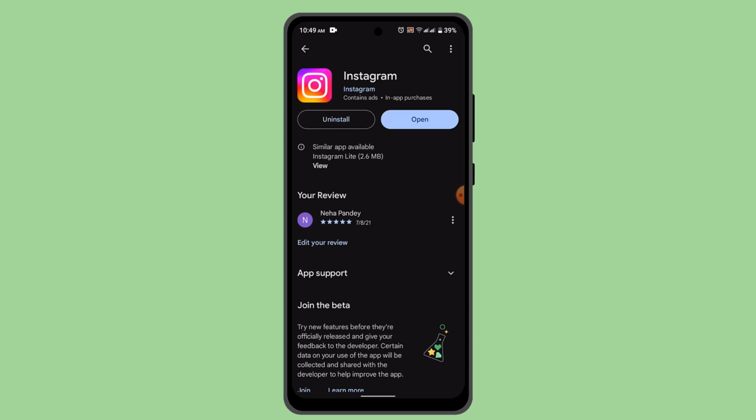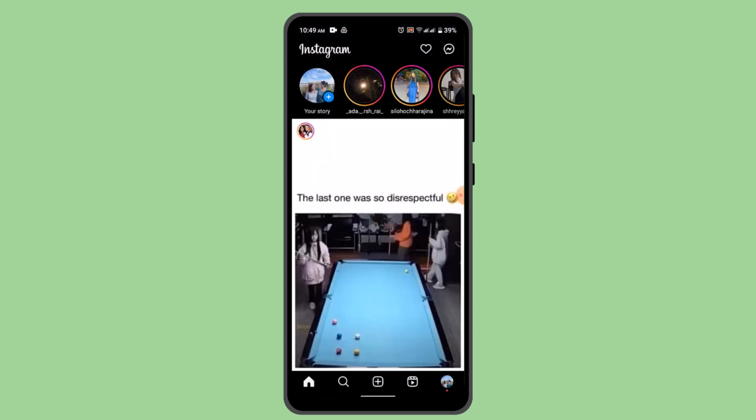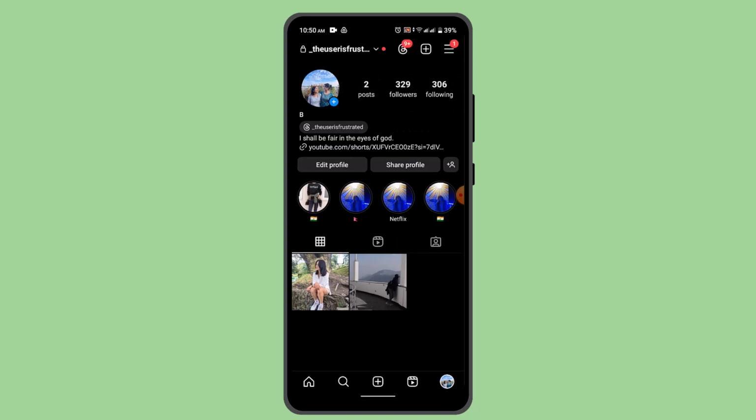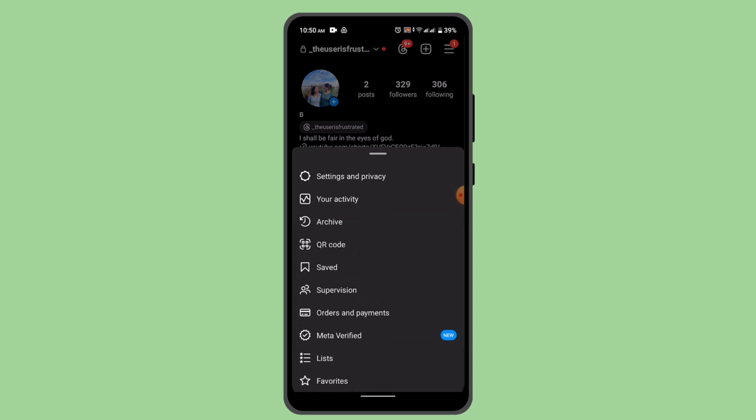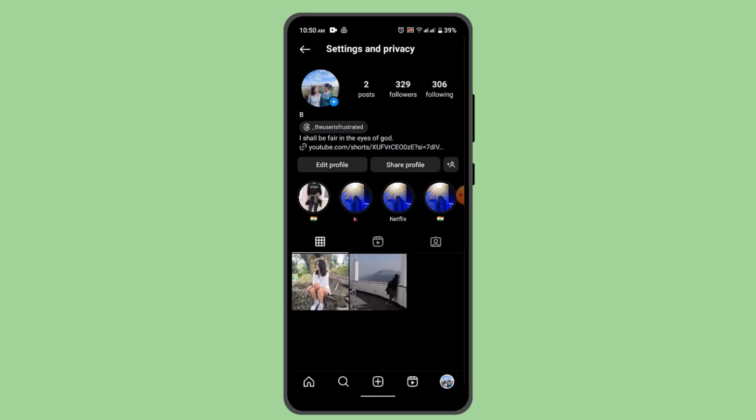If the application is completely updated, go ahead and log in into your Instagram account, which is gonna look something like this. And while you're on this page, you have to go and tap on the profile icon located in the bottom right hand side corner, and here you have to go and tap on the tri-bar icon. Then you have to go to the settings and privacy page.